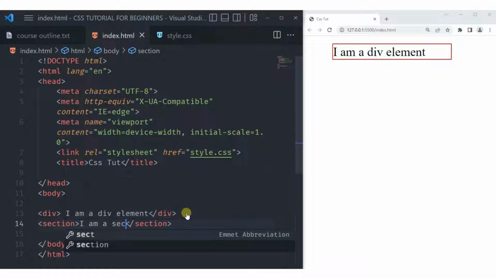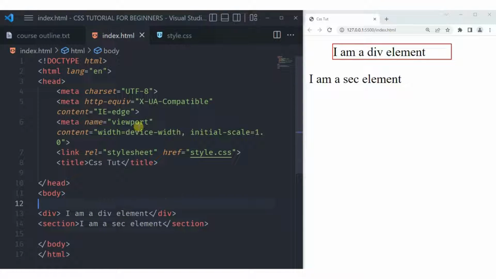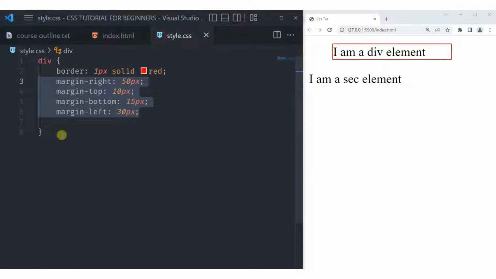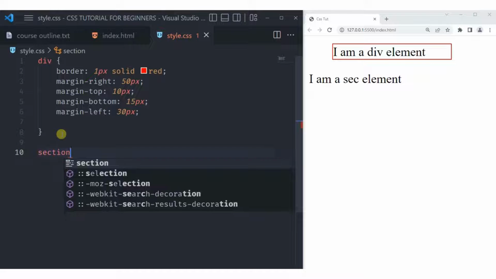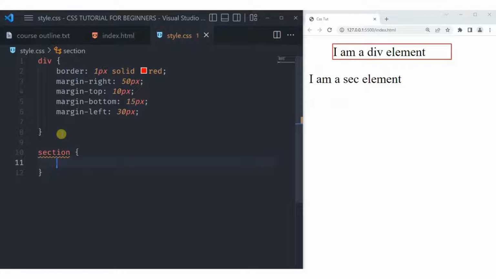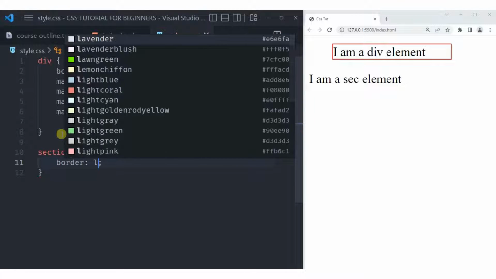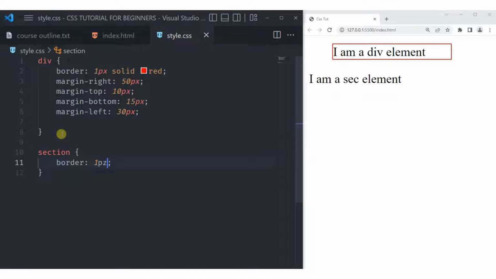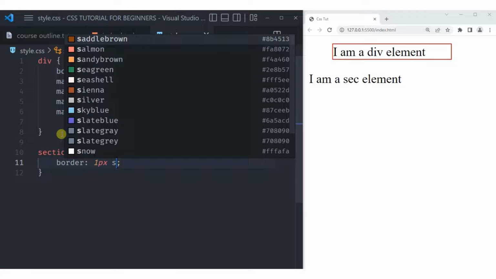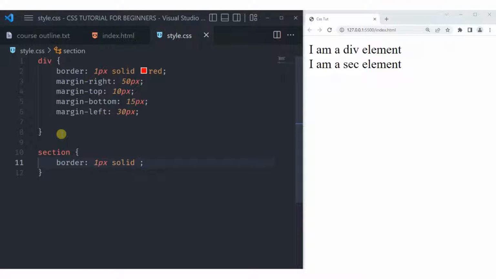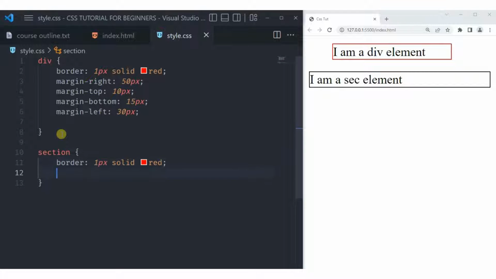I am a sec element. Let's say I am a sec element now, and I want to grab this. I'll just do section, then let me add my box border, 1 pixel solid red. Okay, can you see this?